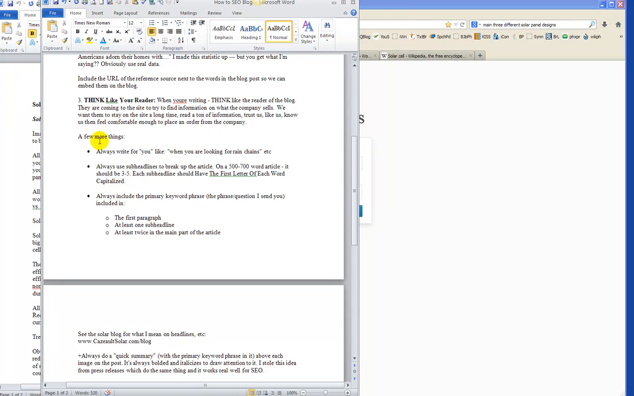A couple of other things, just more tactical things. When you're writing, always use you. Use what we call the second person, of course. When you are looking for rain chains, don't use the other forms of second person. Really use you, because you are really writing this from you to them. They don't care about you, the writer. They care about themselves. So write to you, not to I. Then always use sub-headlines to break up the article.